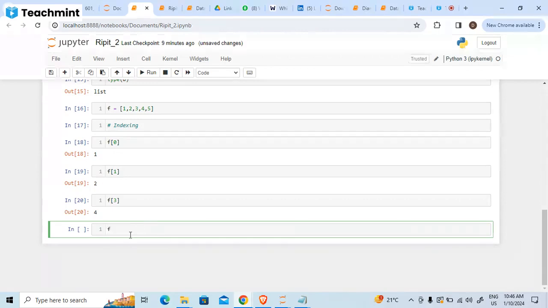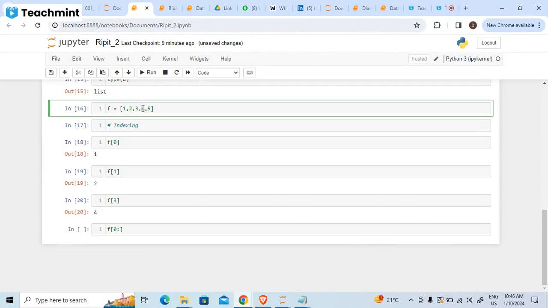Now F, inside this list I am writing first the starting point. This is my starting point, and I have to tell it my ending point. That point will not be considered, right? Now what do I have to fetch? 1 2 3, 0 1 2, but I have to write 3 because this 3 will not be considered.